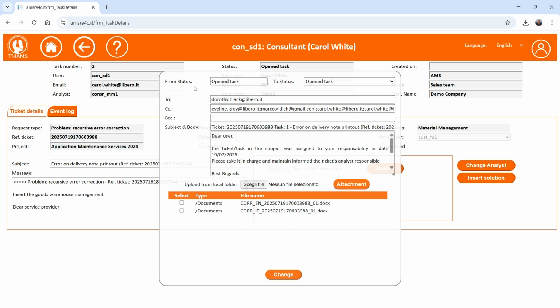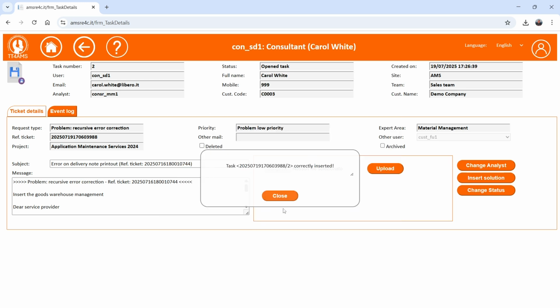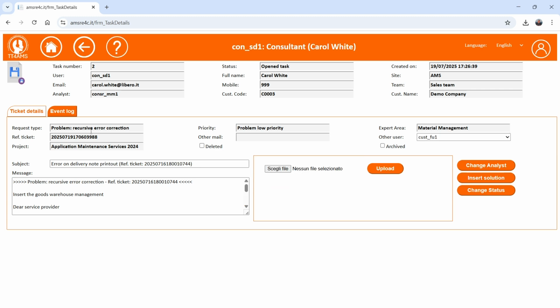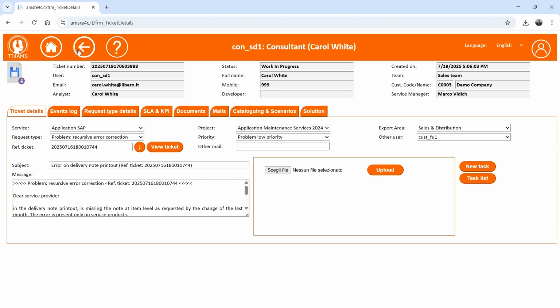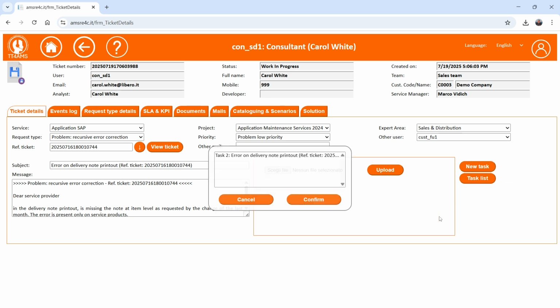At this point, the analyst can continue his correction activities while waiting for the colleague to proceed with his activities as well. Until all the tasks entered are completely closed, it will no longer be possible to change the status of the ticket, which can exit the WIP status only when all the tasks are solved.